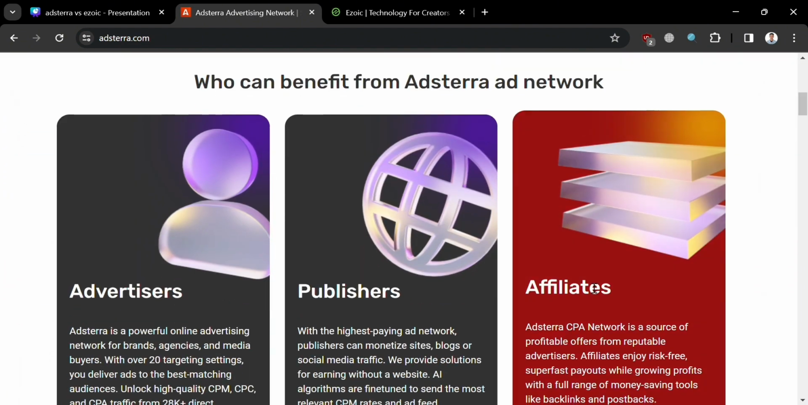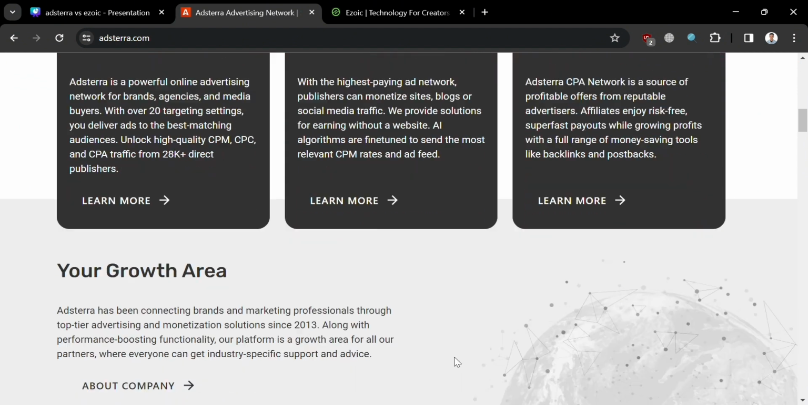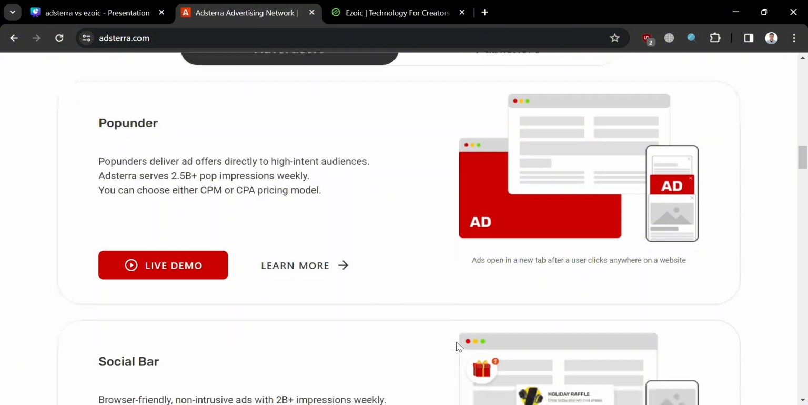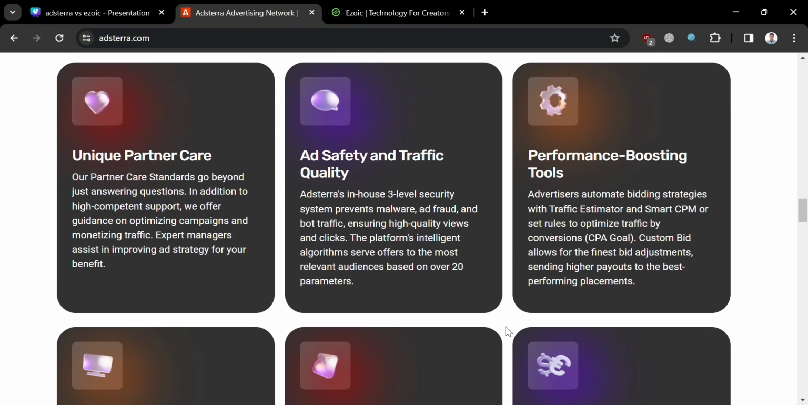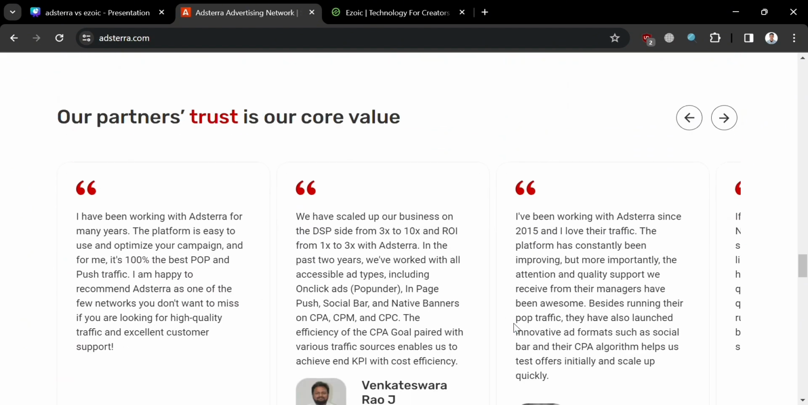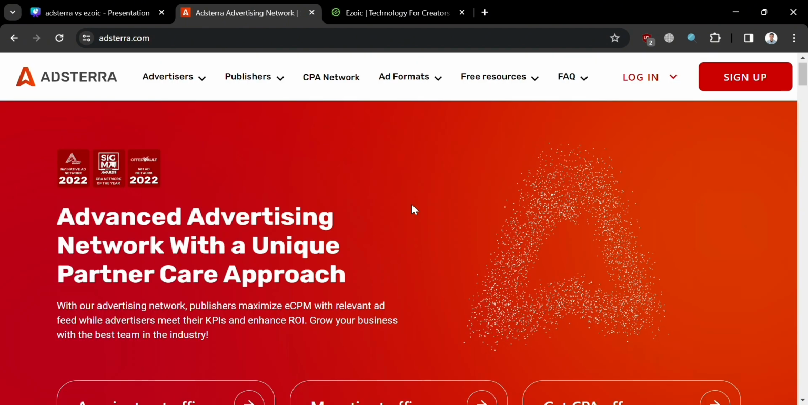But before that, if you don't know Adsterra, it is an advertising network that connects advertisers with publishers to facilitate ad placements on websites, blogs, and other digital platforms, in which it offers a range of ad formats including display ads, pop-unders, direct links, and many more, allowing publishers to monetize their online content effectively.